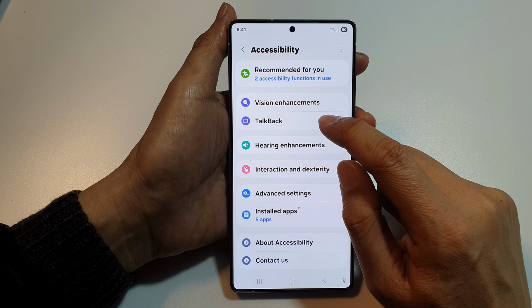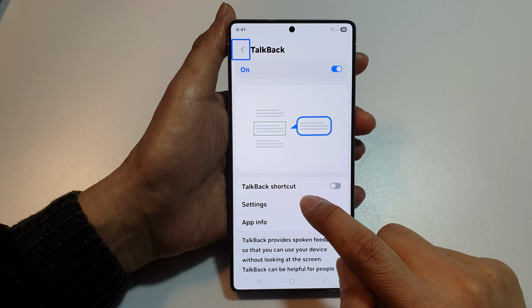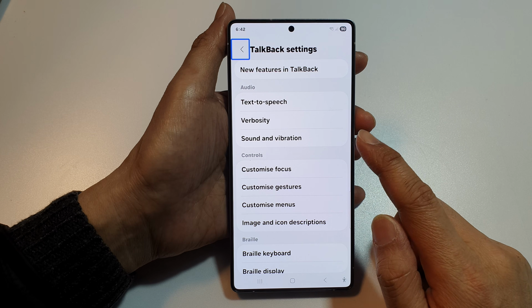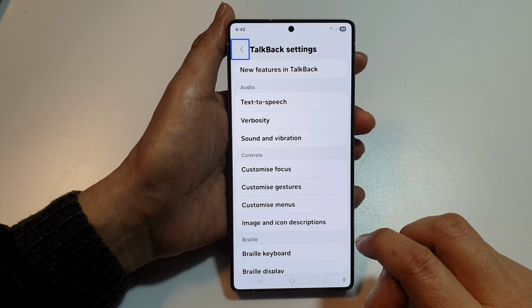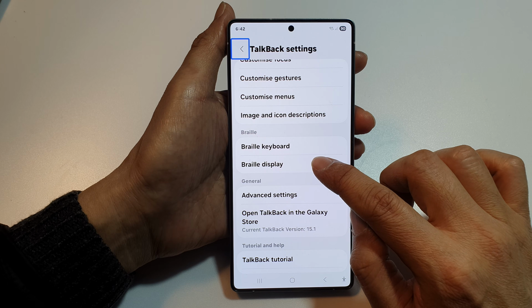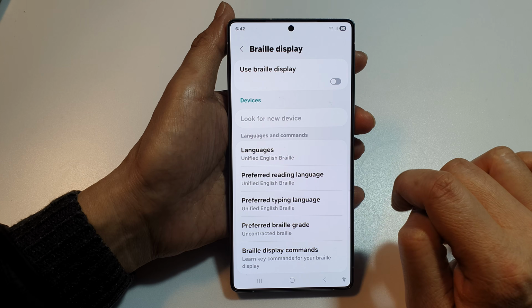So we go to TalkBack and turn it on, then tap on OK. Then we go into Settings. So I tap on it once, then double tap to go into that item. Now in here, we're going to go down and tap on Braille display. So tap on it to select, then double tap.